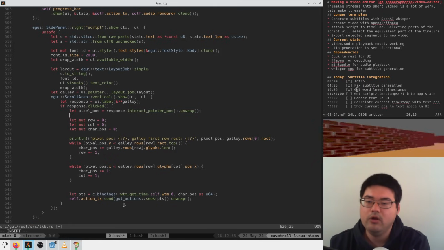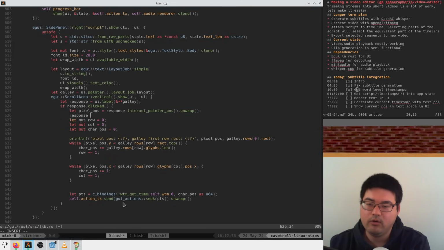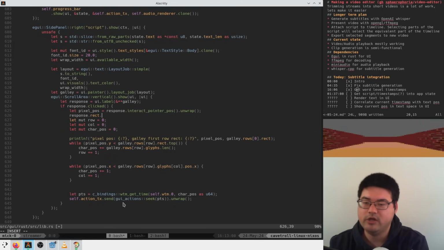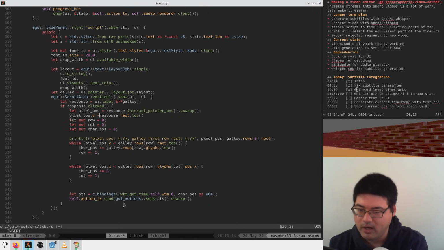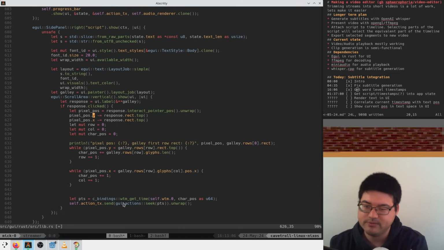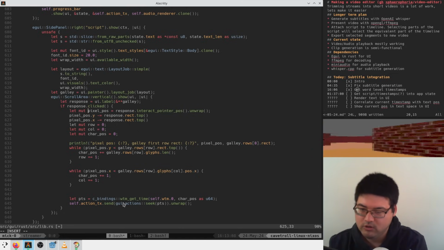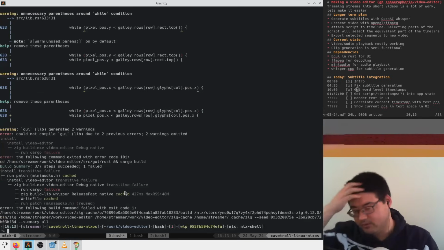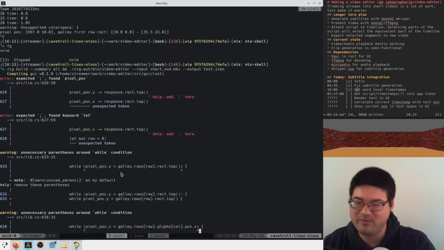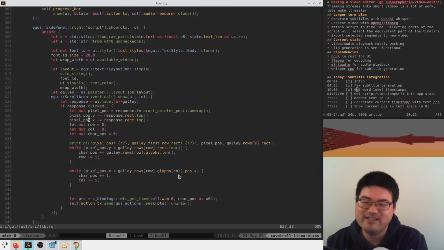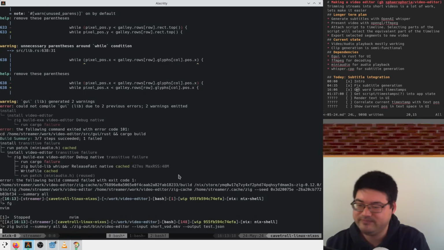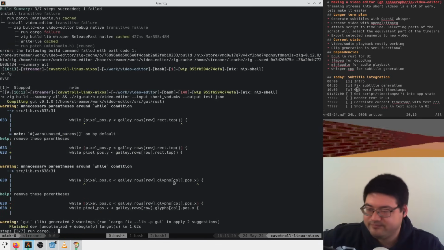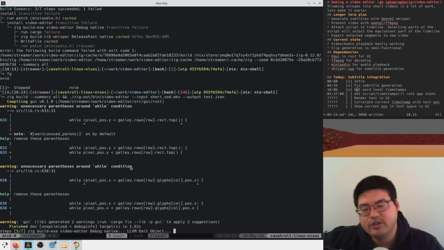So I want to go response.rect.top, pixel pos y minus equals that and x minus equals this, and this has to be mutable. Let's see if that looks a little bit worse. Saying fuck, it never works. I didn't write semicolons, and this actually shouldn't be top. This should be left. Let's try that again.